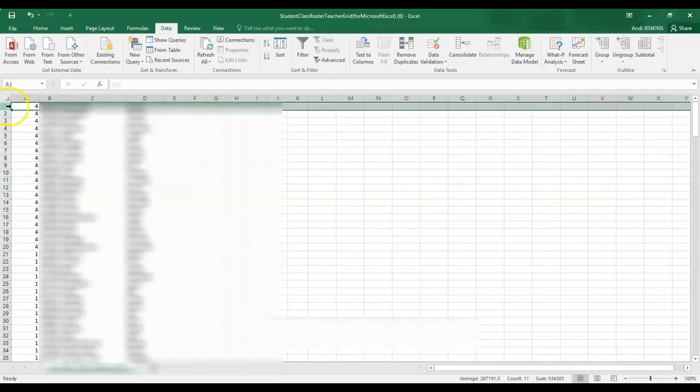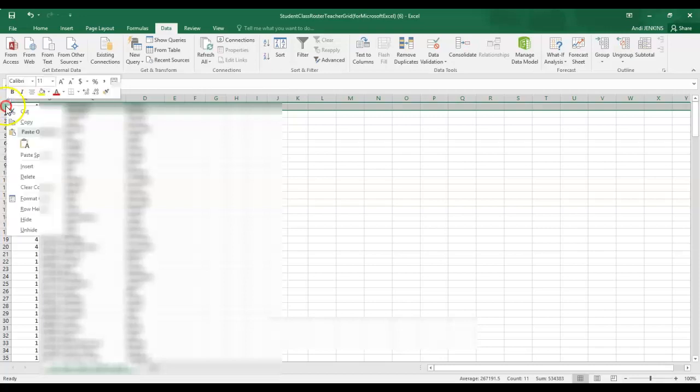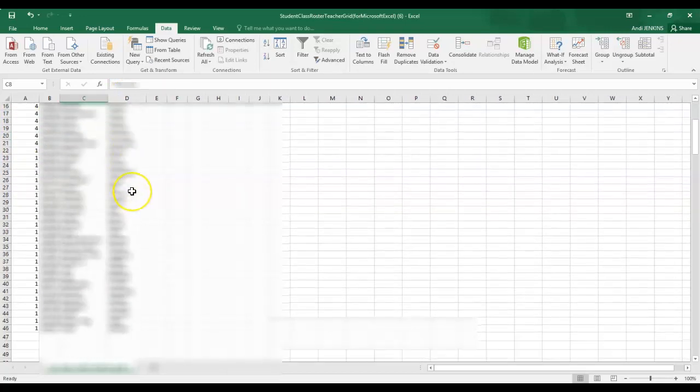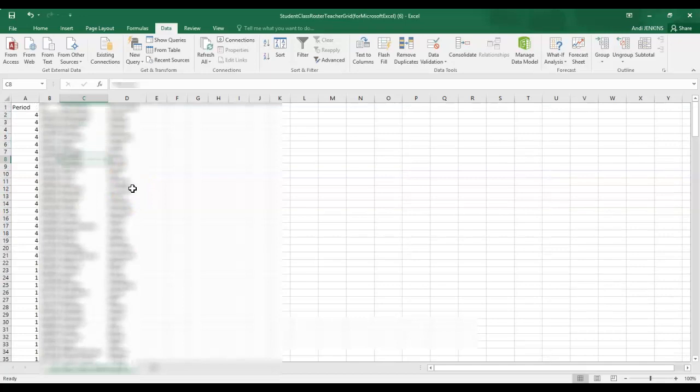And now I'm going to click on my first row, right click, insert, and now I have period, ID, last name, first name. So now I have a spreadsheet that can be inserted into a grading app, or I can use this if I want to add my computer numbers over here. I can use the same spreadsheet.